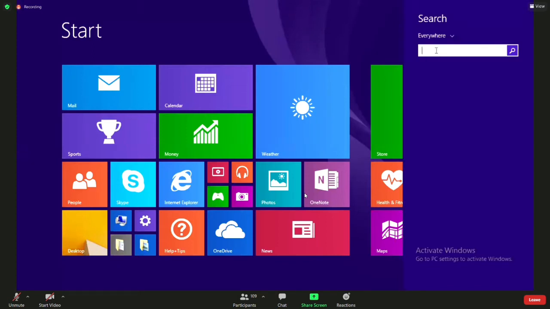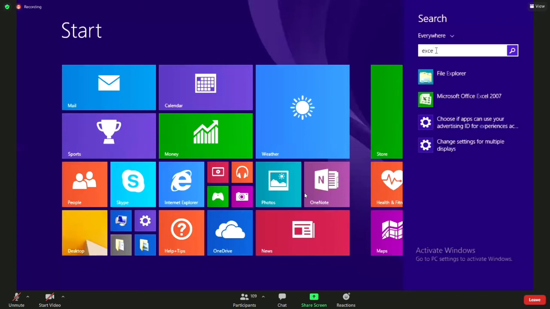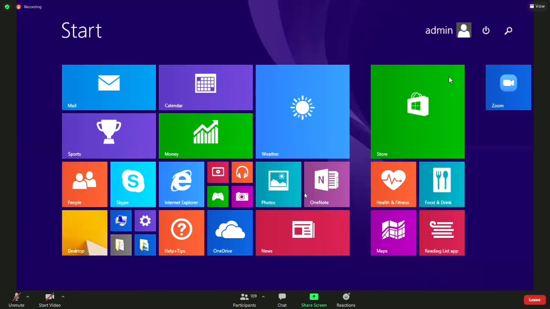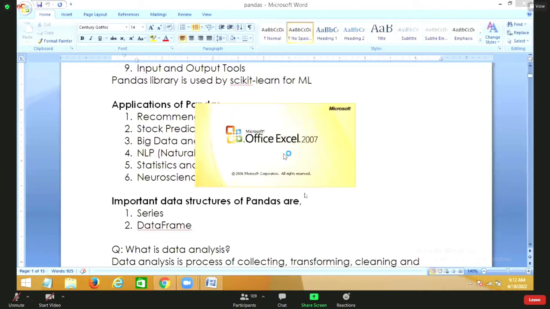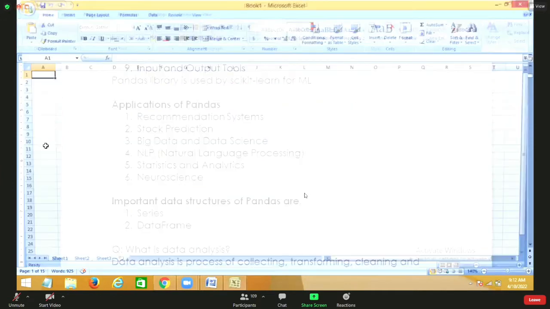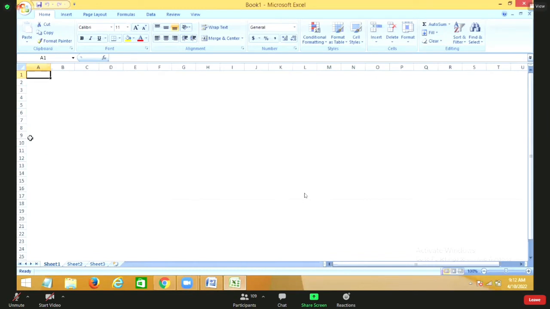Suppose if you take Excel, this is MS Excel. The column represents one series, right? So what do rows and columns represent? Data frame. A data frame is a set of rows and columns, where you are trying to load table data. Which data are you trying to load? Table data. So one column represents a series.